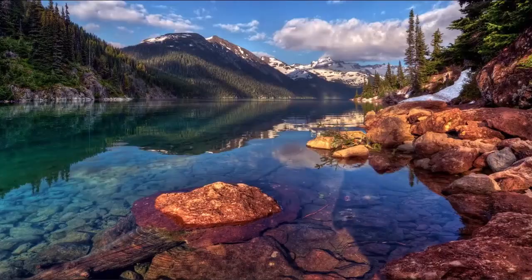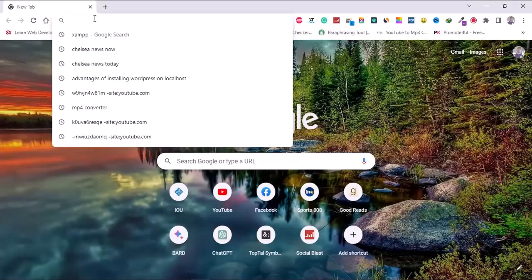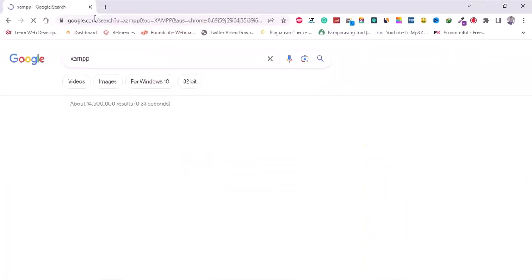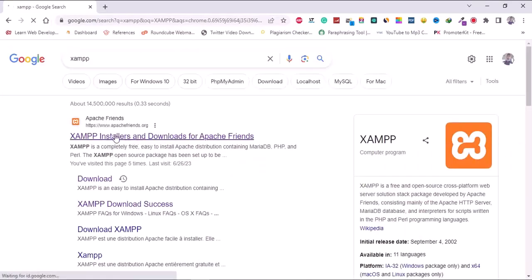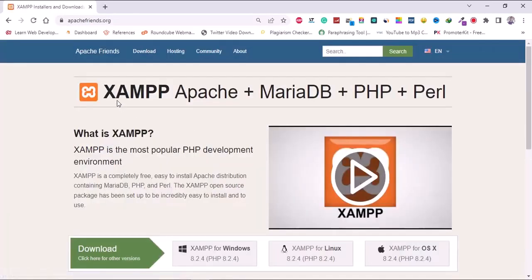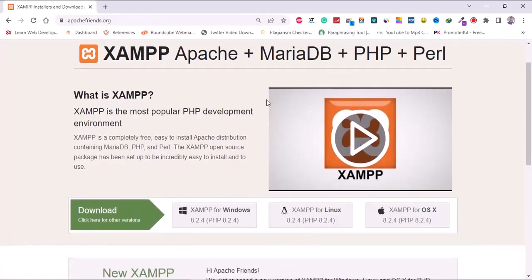First of all, let's open our browser, and when you open your browser, you type in XAMPP, and the first result, you open the first link, and you will be sent to apachefriends.org, and that's where we will download our XAMPP. So when you look down here, you can see a whole lot of architectures here. We have Windows, Linux, and then OS over here.